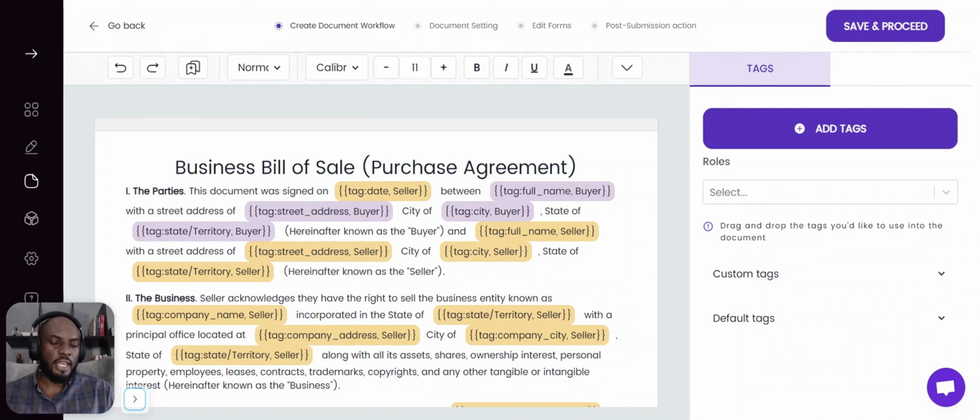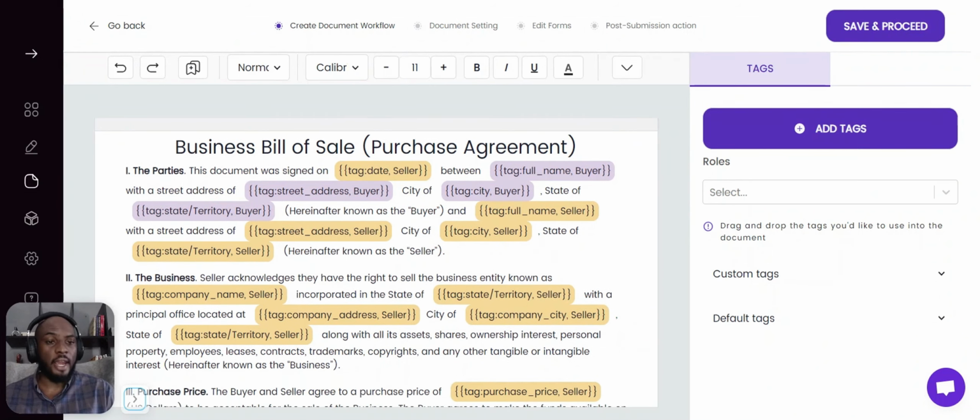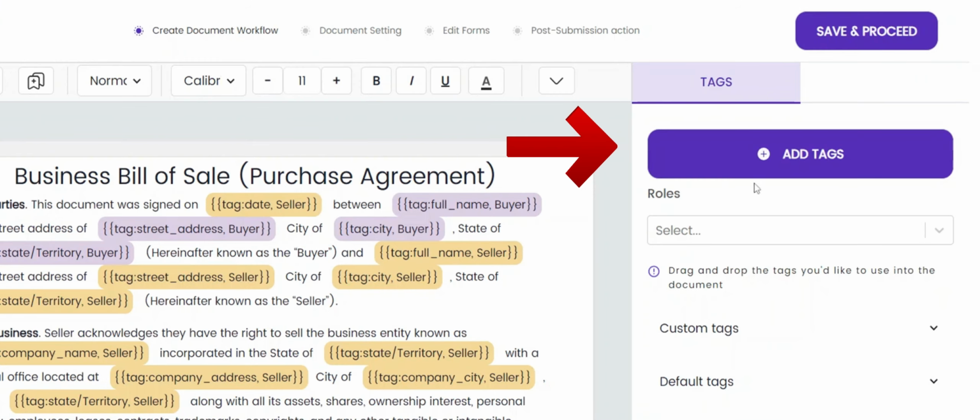So when you first get here, you either uploaded a document or you're creating a document from scratch. After you've done that, you'll more than likely want to put in your conditional variables. These are the things that are moved when you collect data from your data collection questionnaire, which we discussed in a different video. So the first thing you want to do is click this add tags.